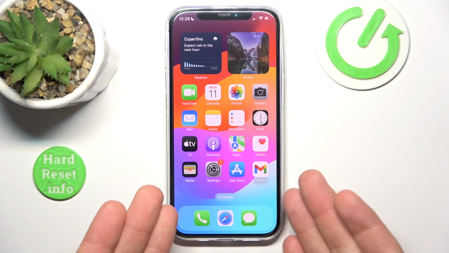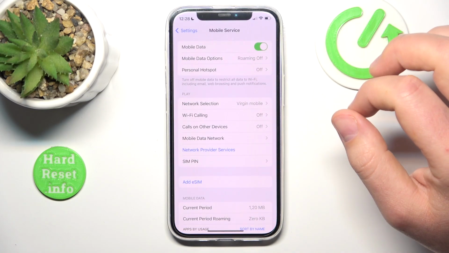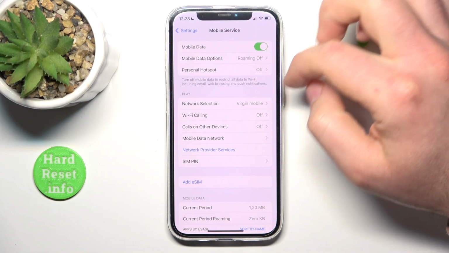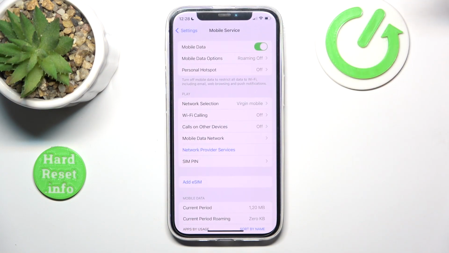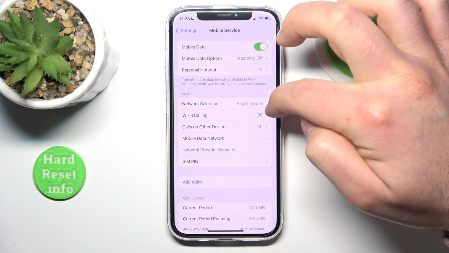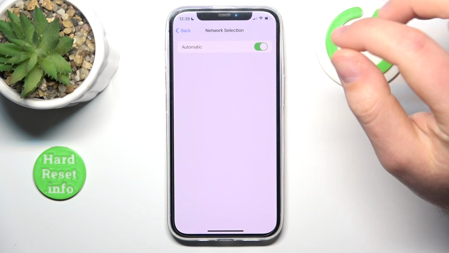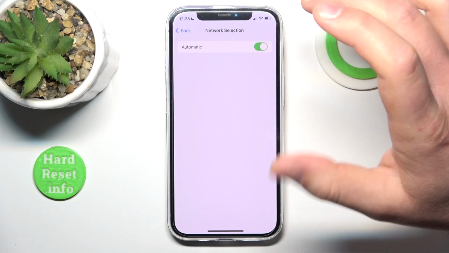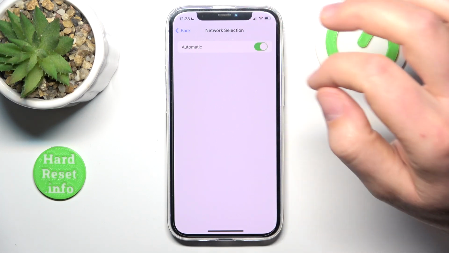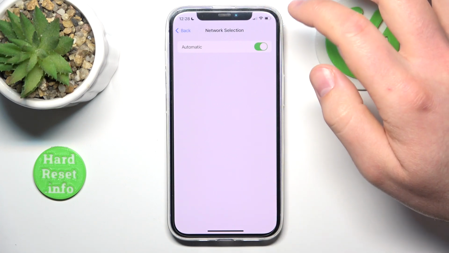So in front of me is an iPhone 12 with iOS 17.4. What you want to do is go to Settings, then go to Mobile Service, as you can see right now, and then go to Network Selection. As you can see, it is now switched to automatic, and in most cases, really most cases, you want to leave it on, because it is best to select your network automatically.